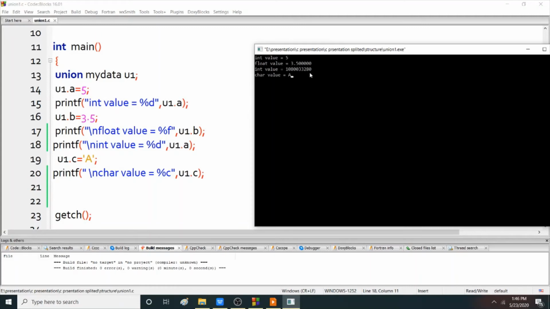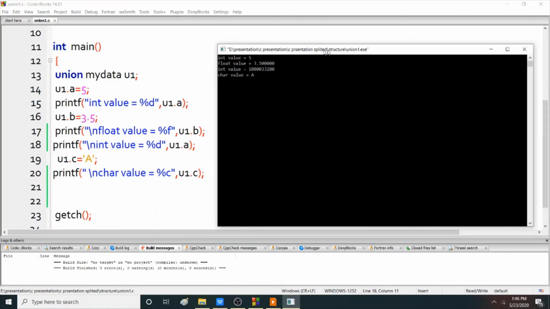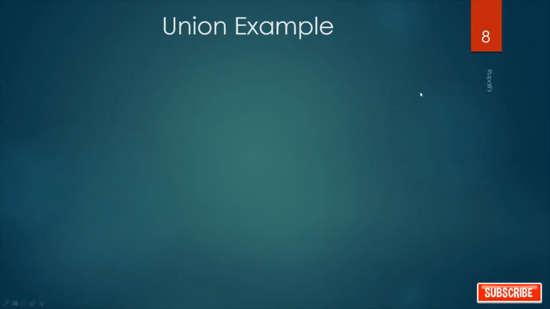So it gives garbage because this location is already occupied by the value 3.5. So in this way, you can prove that the e1 variables share the same memory location. Another example of union.